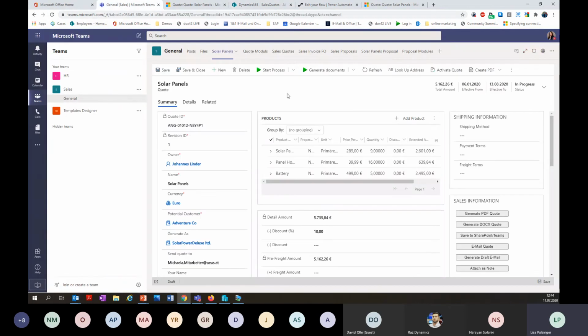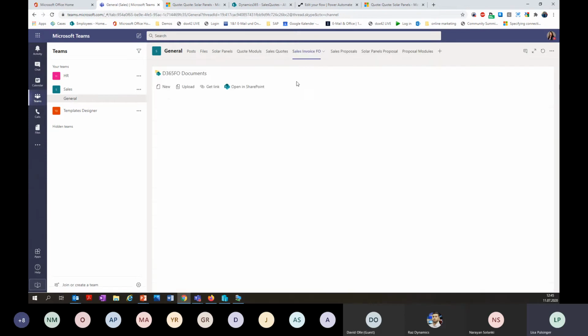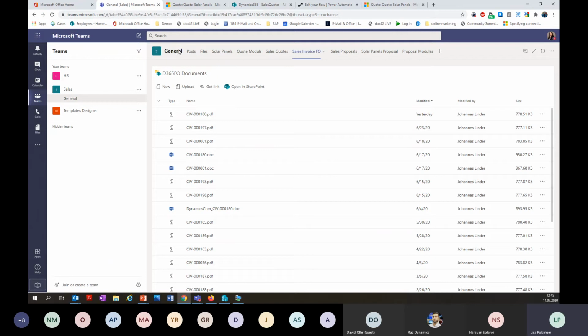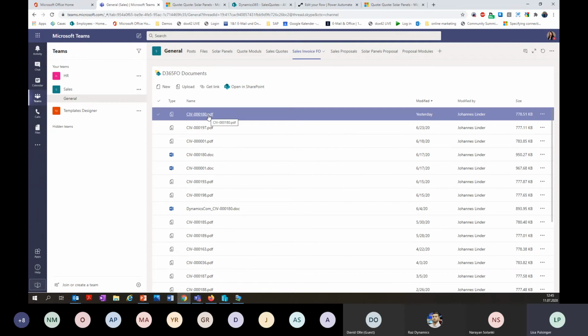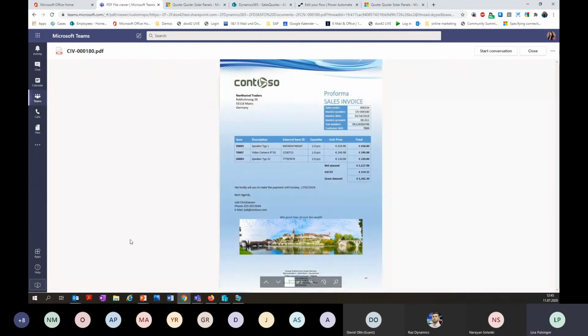Then my second scenario: imagine Michaela was super happy with everything and she went ahead with the purchase and now she receives an invoice that's coming from FO. And the invoice was generated from finance and operations, but with Docs42, once again, you can store your documents within your Teams. So then we have our sales channel here in our Teams channel. We have another tab for sales invoices FO, and then we have the saved invoice that was actually generated from FO.